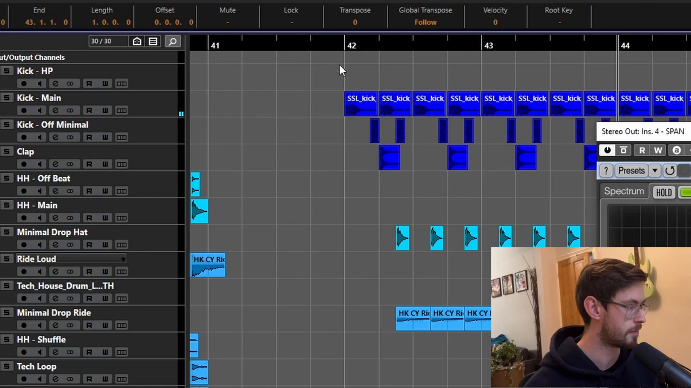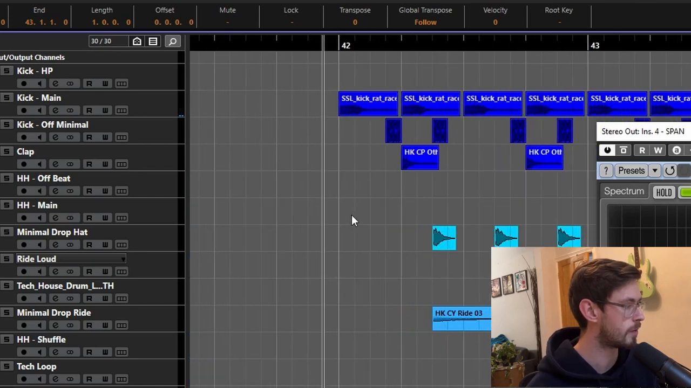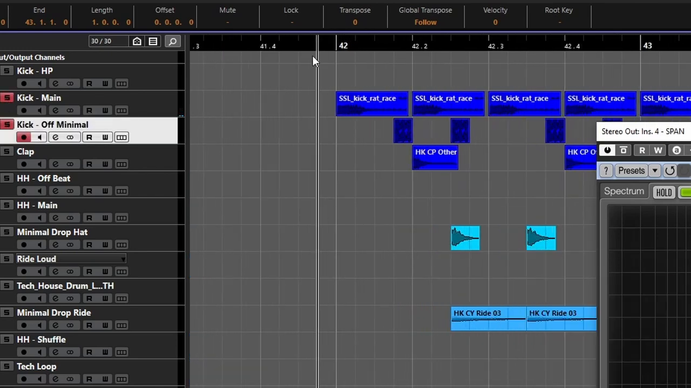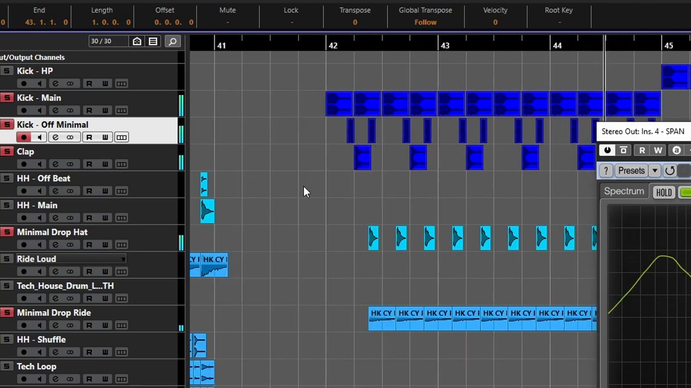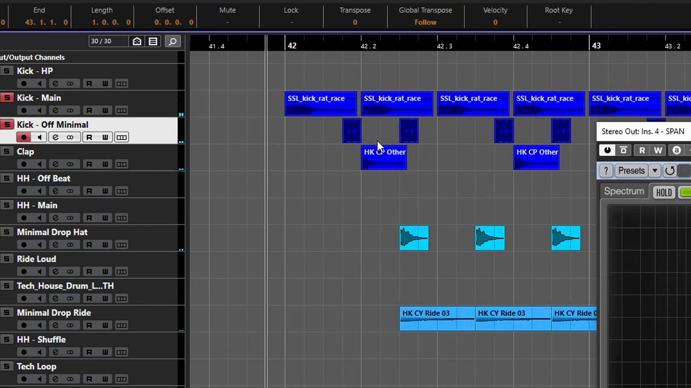And then in terms of drums on this drop, because it's much more minimal, what we've got is a second kick drum in here. So the drums all together on this part sound like. There's kind of like an offbeat kick drum happening here, which sounds like.